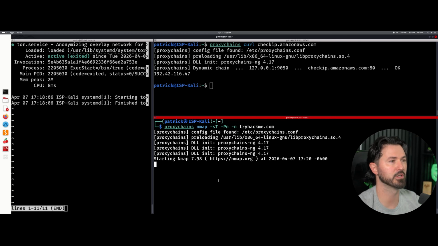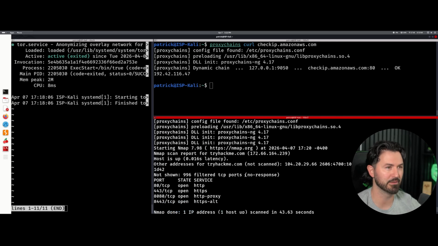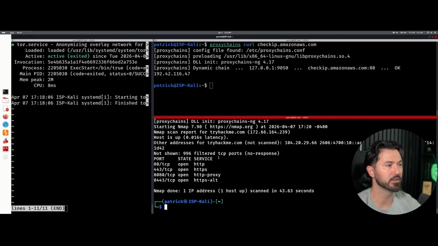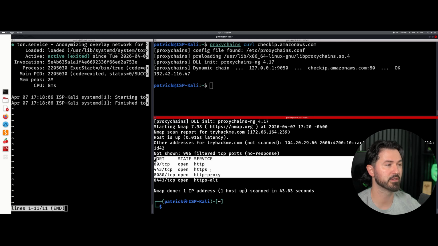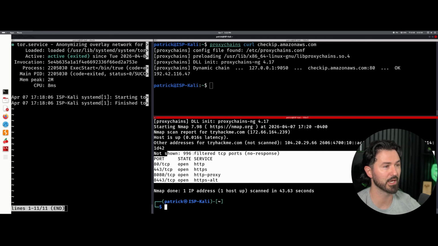This is taking a little longer than expected. So, oh, there it goes. Right when I was going to kill it, it listened to me. So you can see here the ports, the state, and the service that are running. You can see that here.